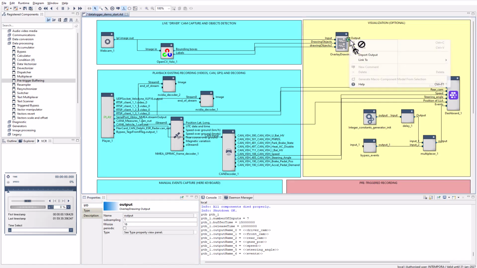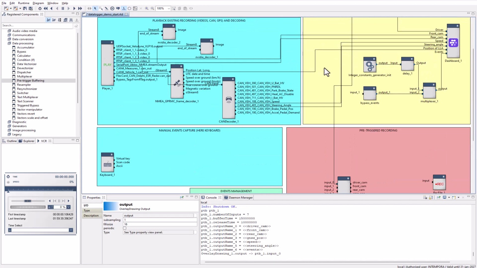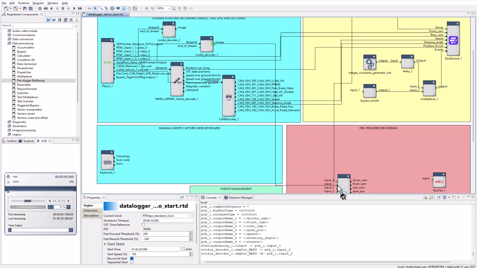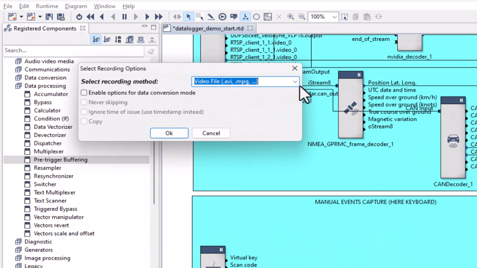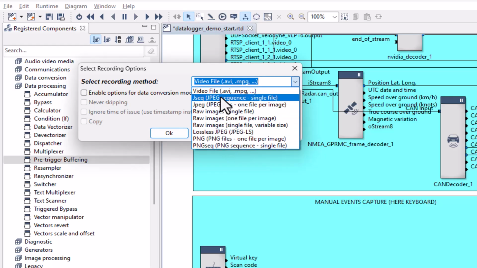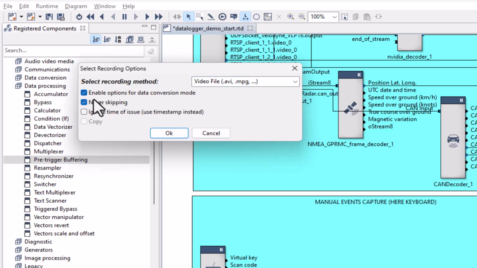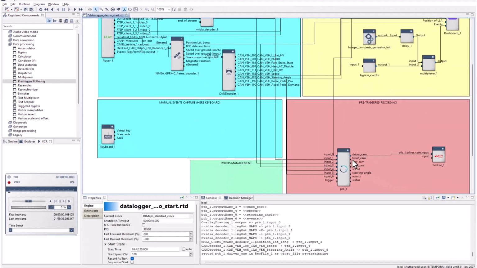Let's record the 3 video streams, the GNSS position, the 2 CAN signals, and the triggering events as well. Now we connect the data streams to the PTB component on their corresponding inputs. We can now safely connect the PTB outputs to the recorder component and choose a compatible recording file format for each of those. Note that we need here to check the never skipping option.